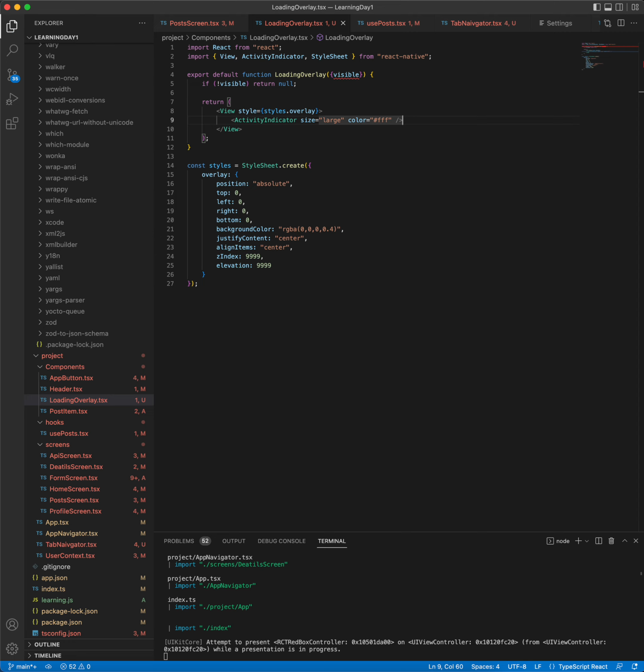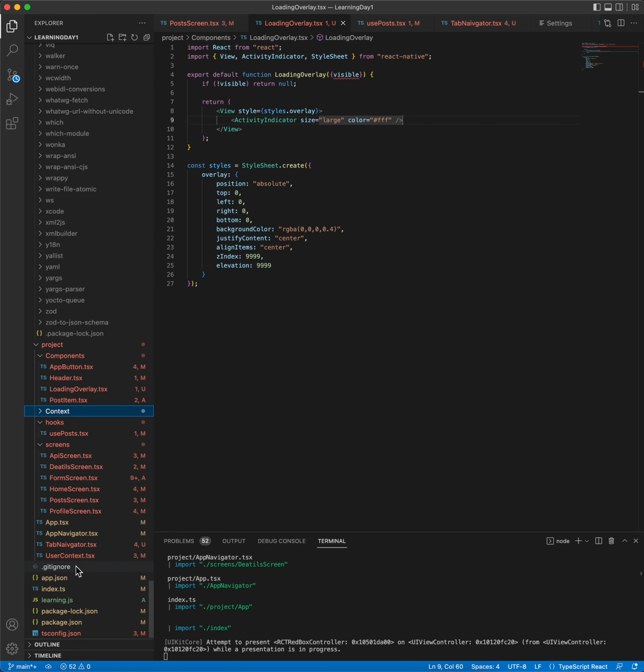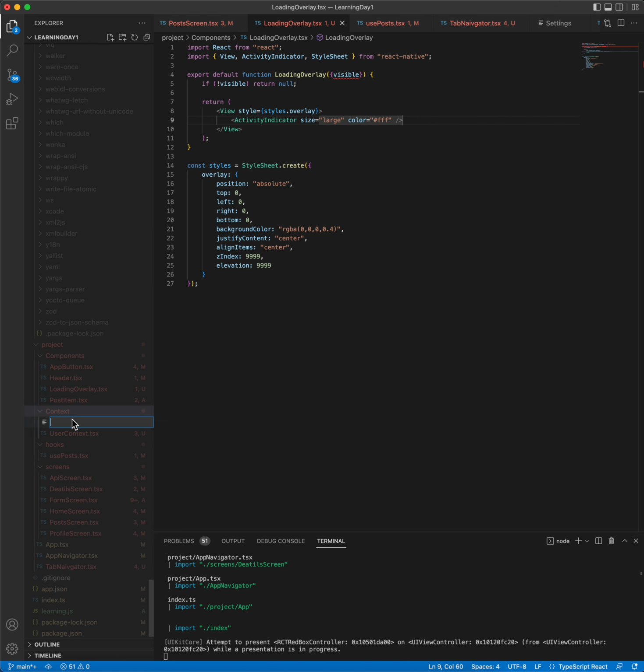Now I'll create another folder called context, where I'll keep all of my context, that is user context as well, and I'll create another new context called loading context.